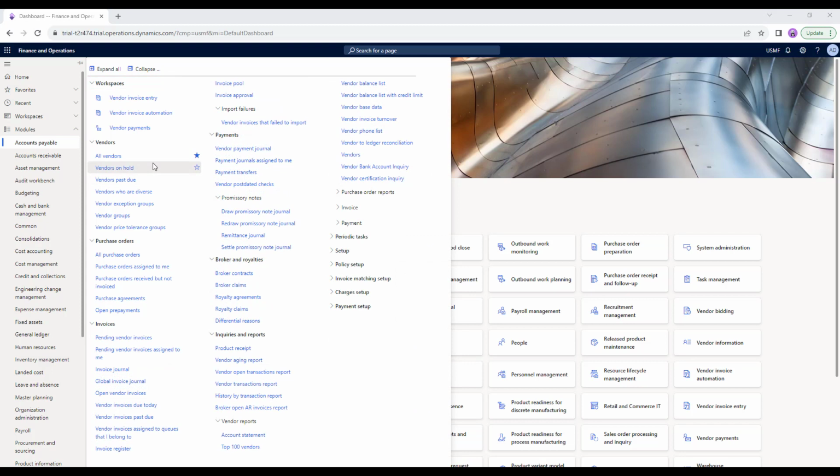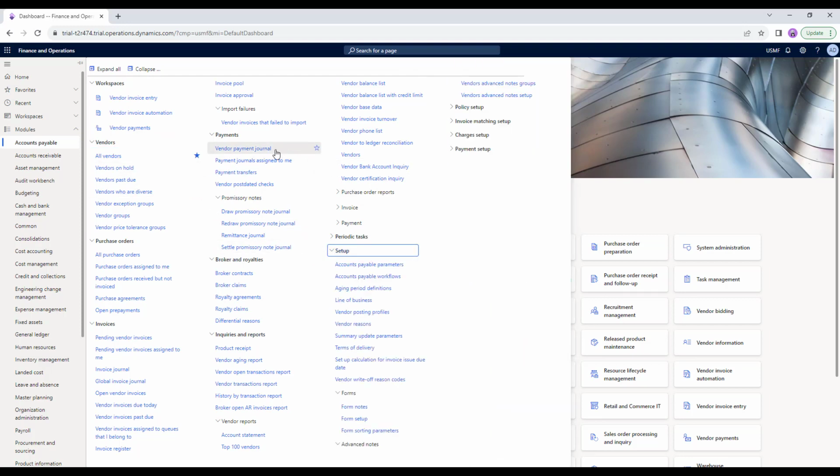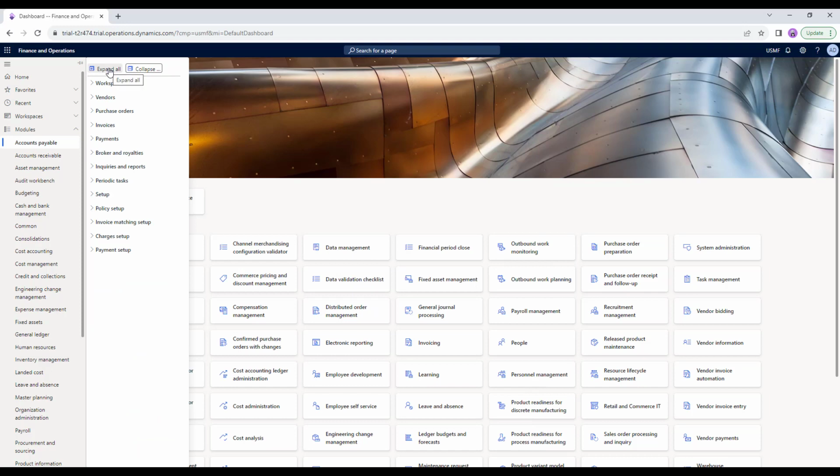Now, you will notice one more thing: all these forms that you see over here are logically grouped under various sections. For example, all the vendor related forms are grouped under the vendor section. You can also collapse these sections and expand these sections. Similarly, all the purchase order related forms are under the purchase order section. And similarly, invoice related forms are grouped under the invoice section. If you want to inquire or report on something, you will usually find those forms under inquiries and reports. Similarly, the configuration related items, you would usually find under the setup section. All of these are grouped under various sections logically so that it's easy for you to find certain forms. Over here, you will also see two buttons where you can either collapse all the sections or expand all the sections as well.